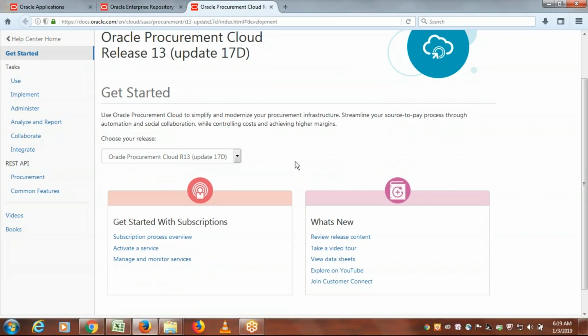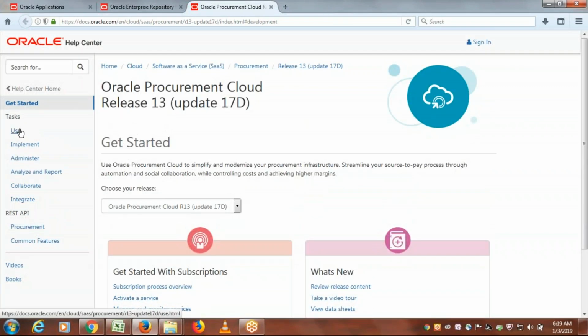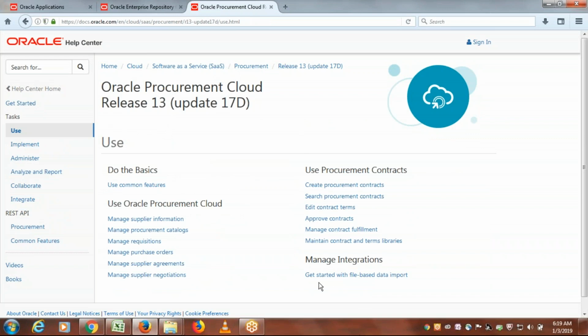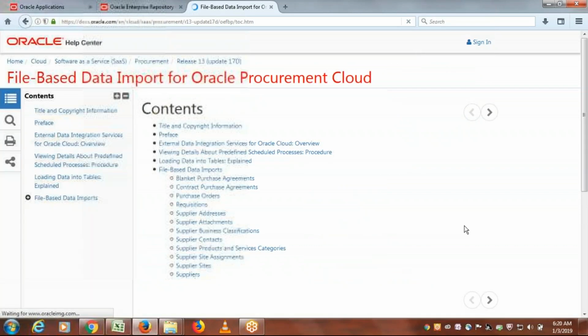So here you can go with use hyperlink. Just click on use hyperlink, and here you can find the template hyperlink. Get started with file based data import FBDI process. Just click on this hyperlink. It will list out all the templates which are available for procurement.